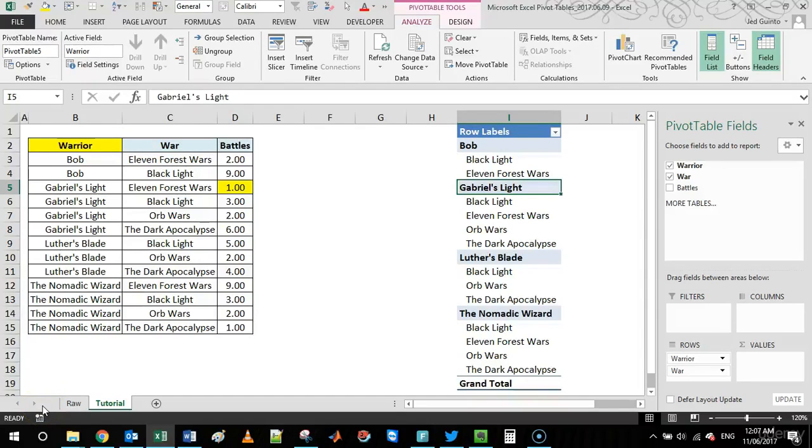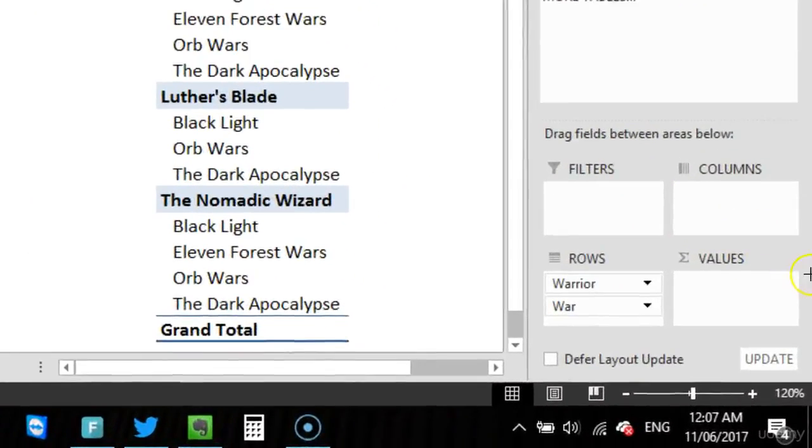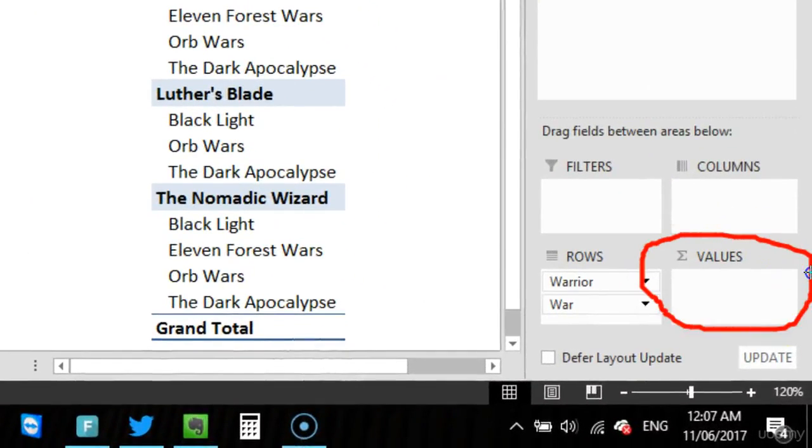Hey guys, welcome back. So in this one, we're going to be using a new function. We're going to expand on what we've done, and we're going to use the values section. What values does is it can do things like count the number of entries or sum up the number of values or find the average and so on. So we're going to keep it super simple. We're actually going to remove war. We're not interested in that anymore.